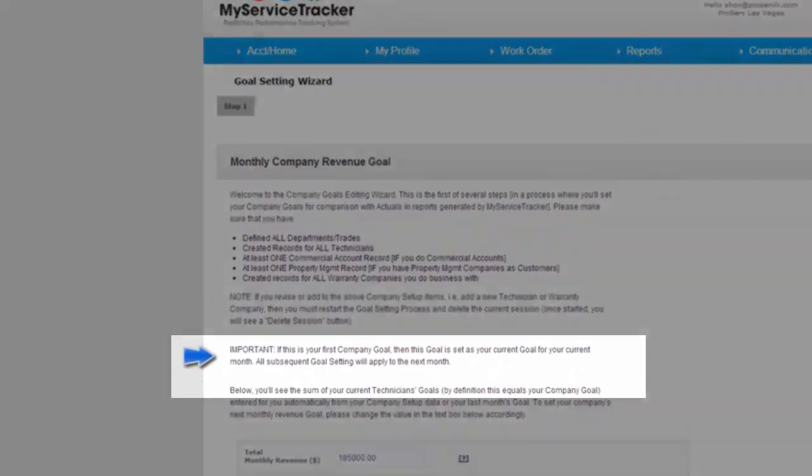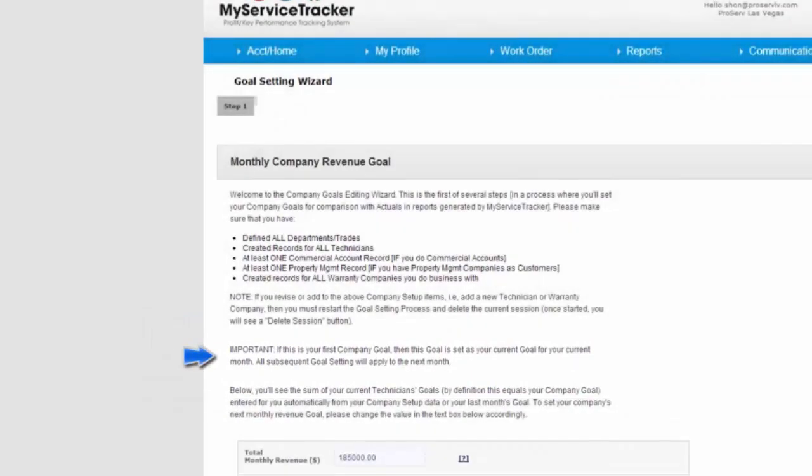Important: if this is your first company goal, then this goal is set as your current goal for the current month. Any new goal will apply to the next month.